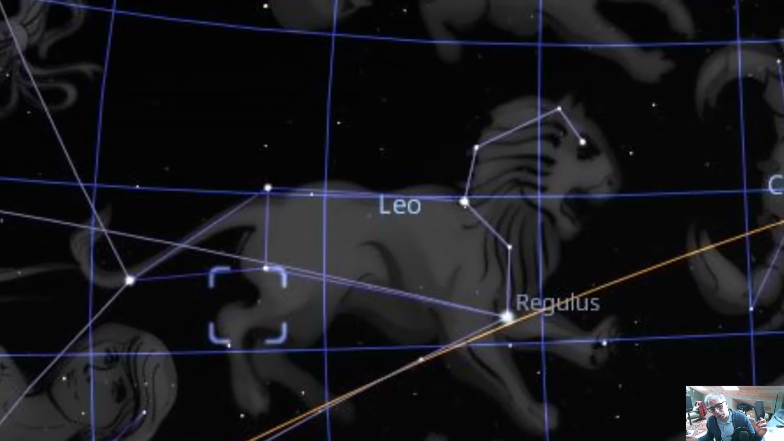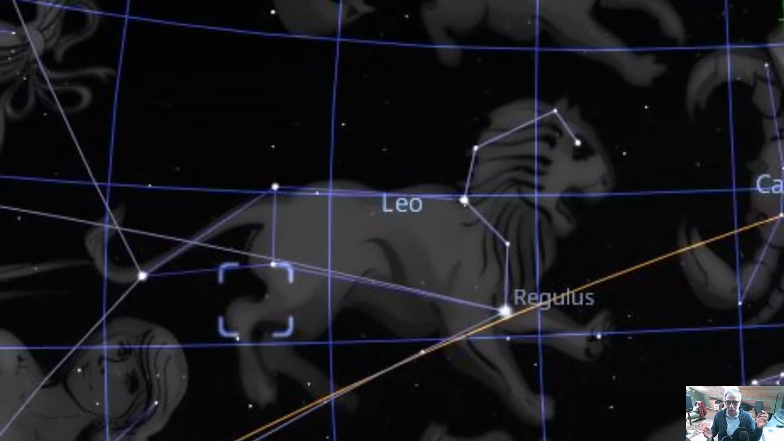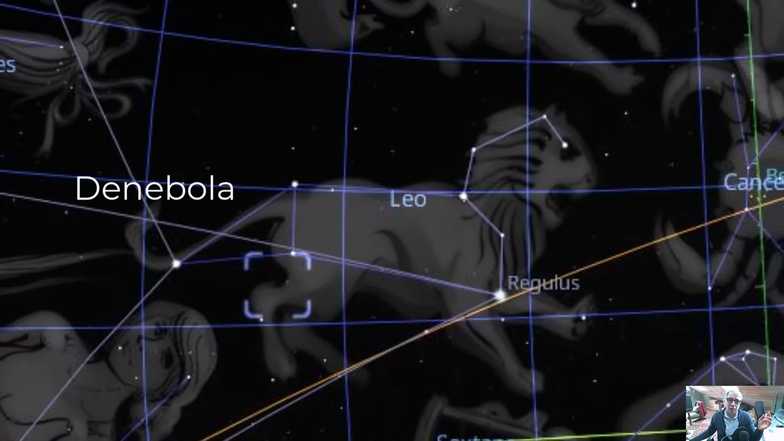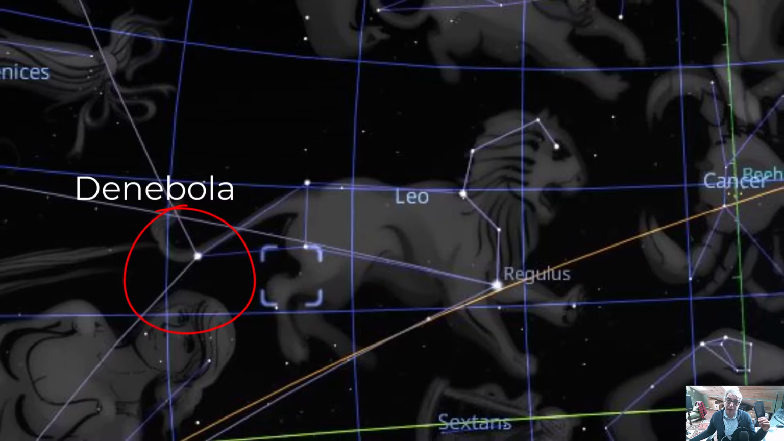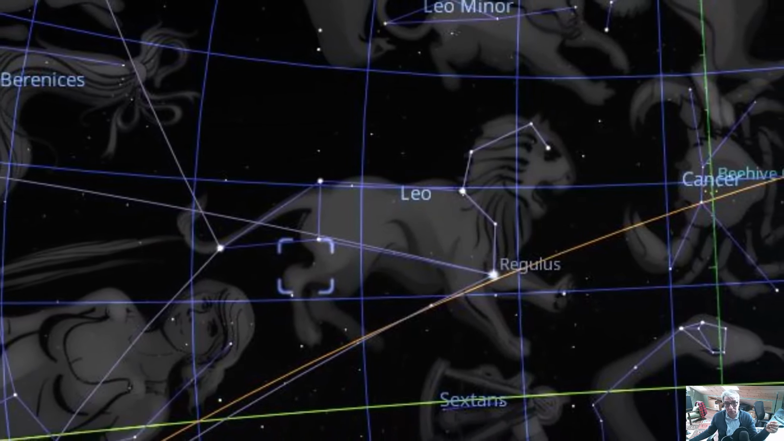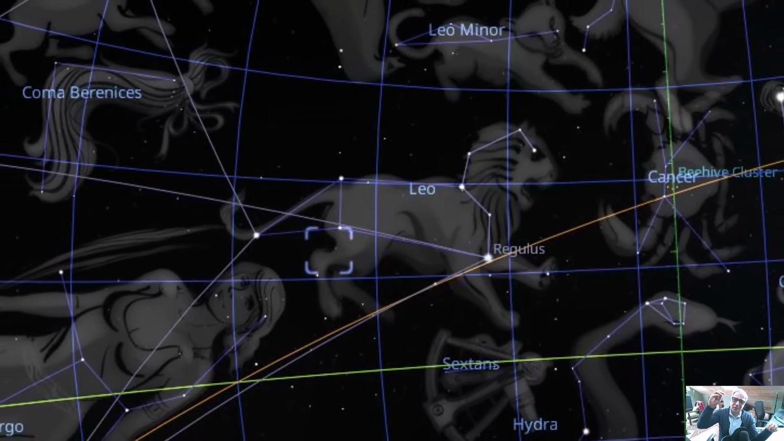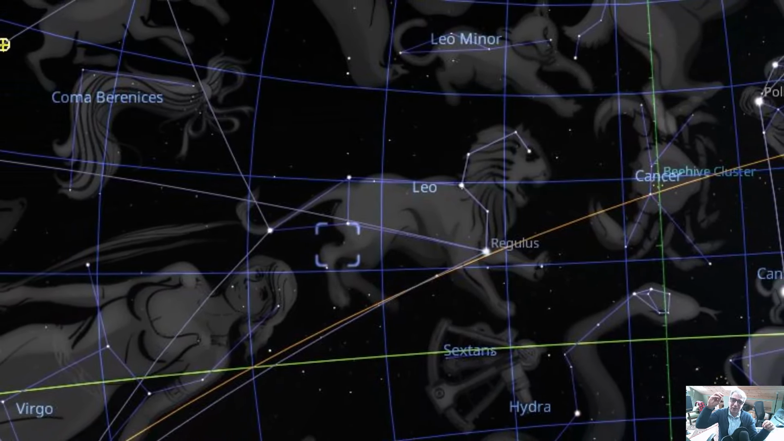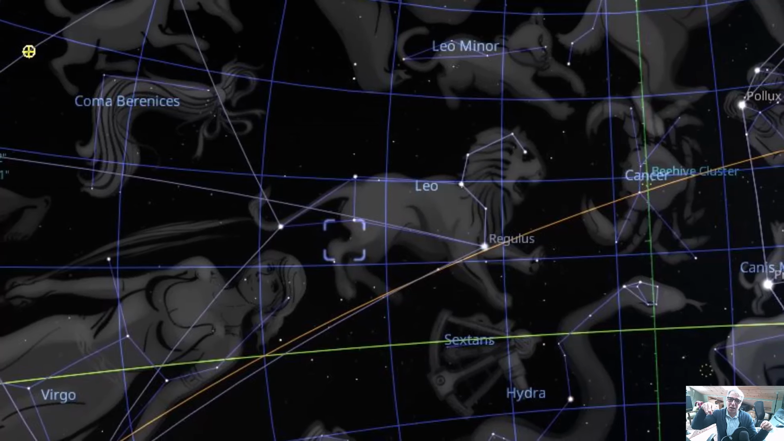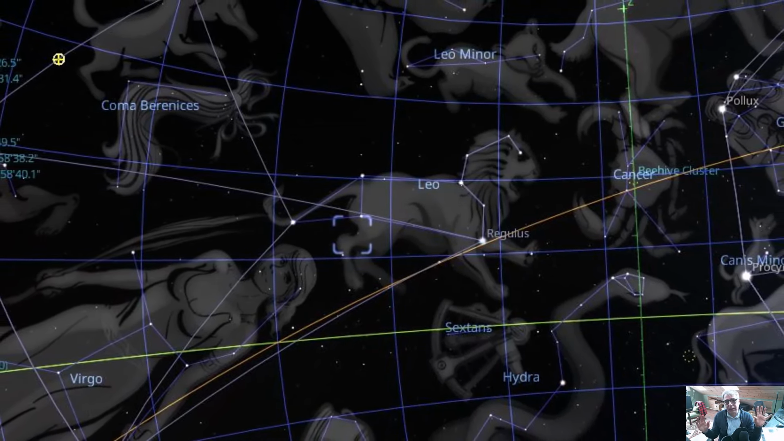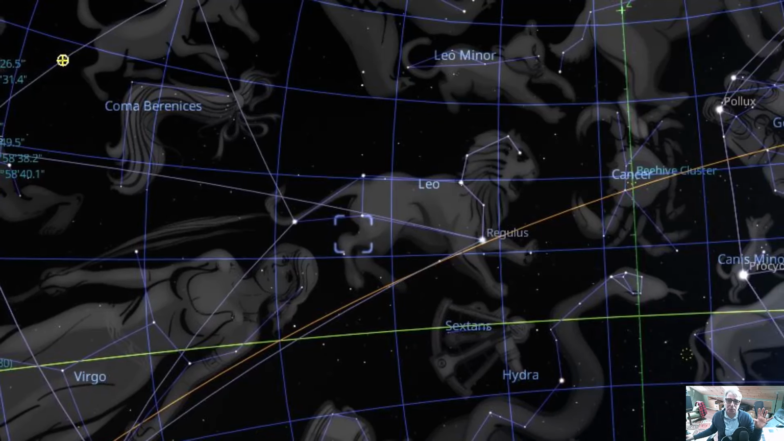Now, if you continue to the east, you're going to find another bright star, which is Denebola. And that happens to mark the tail of the constellation. And between the chest and the tail, you're going to see the body, and then you'll start to see the legs of the lion. And so hopefully that little bit of orientation will make it easy for you to visually spot Leo in the night sky.